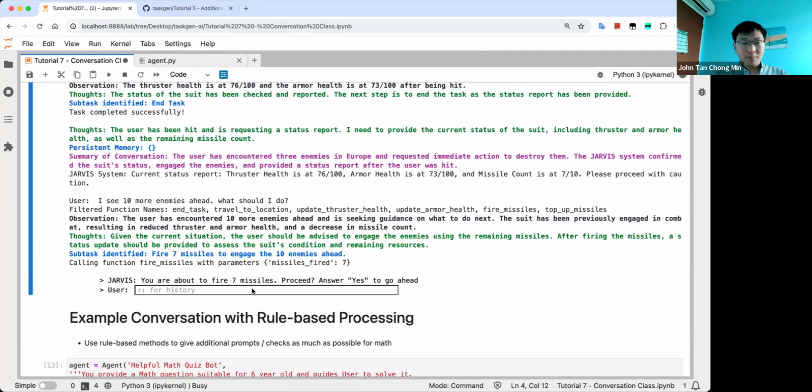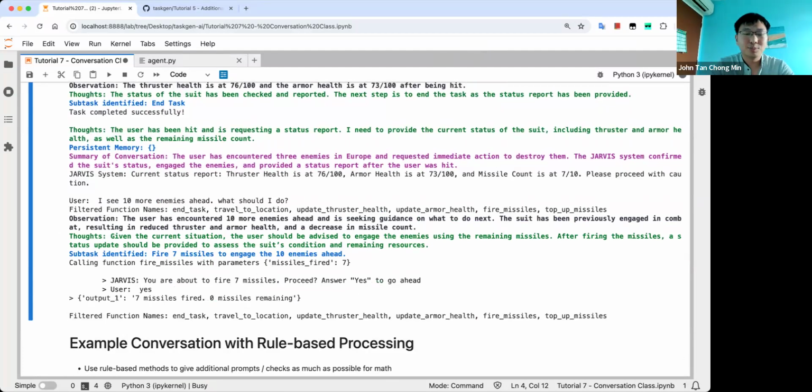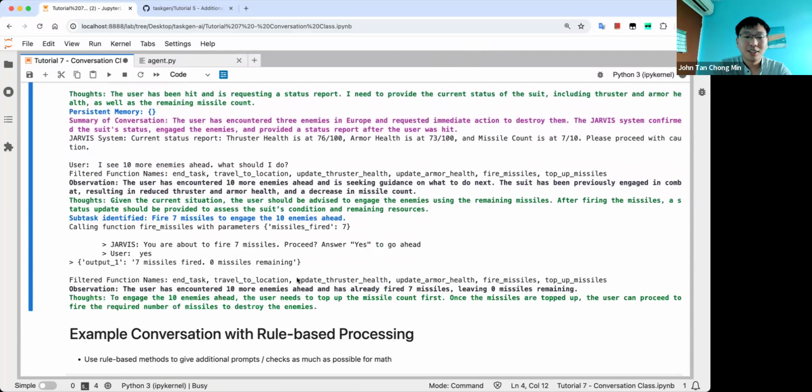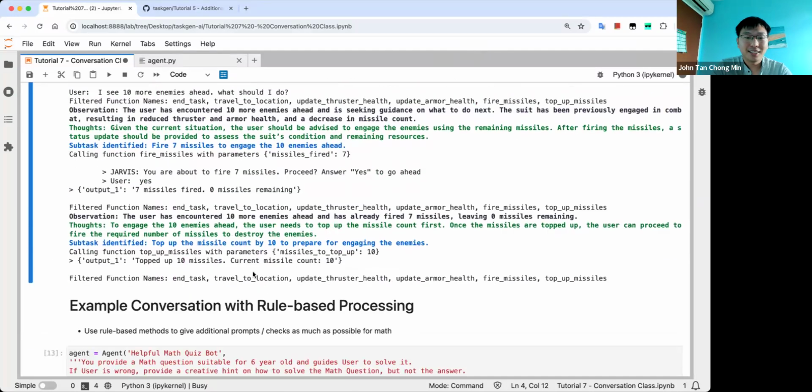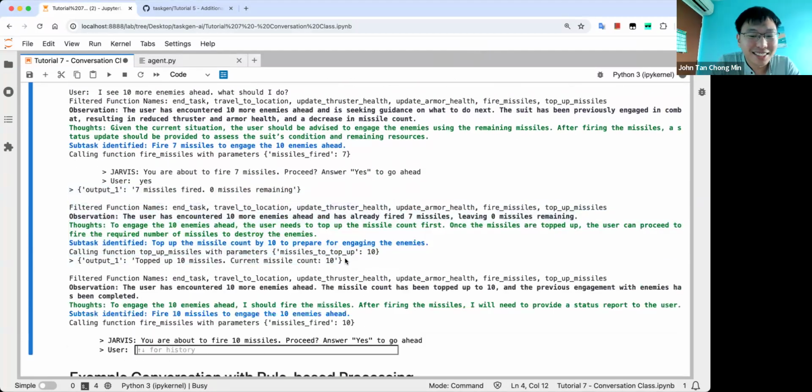We're about to fire 7 missiles to engage the 10 enemies. Okay, so over here, because we didn't tell it how the combat works, it just fires based on whatever we have. And it topped up 10 missiles again.